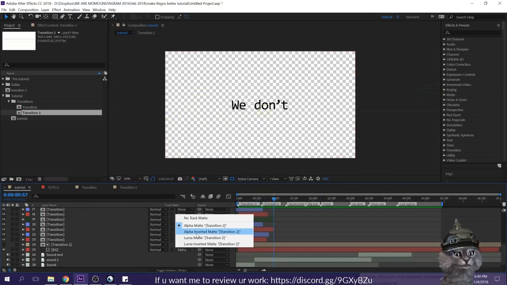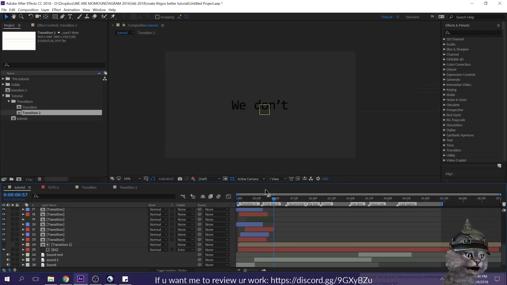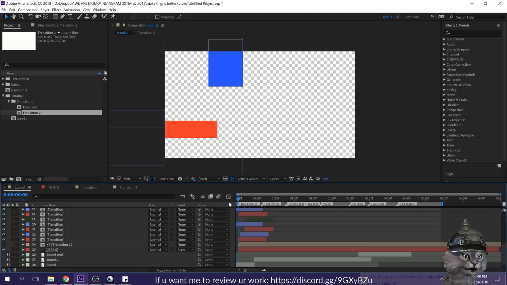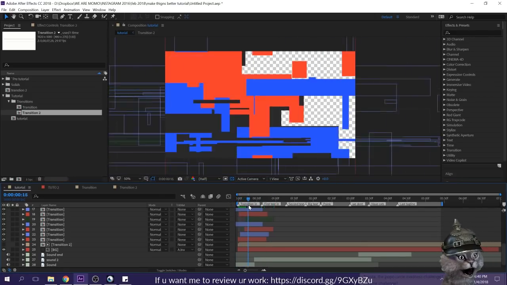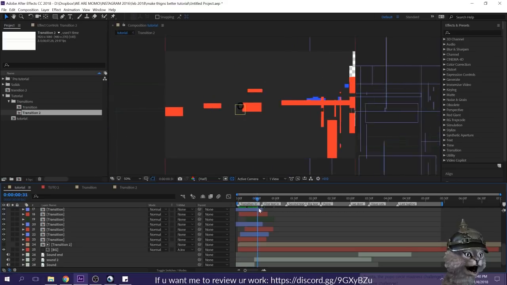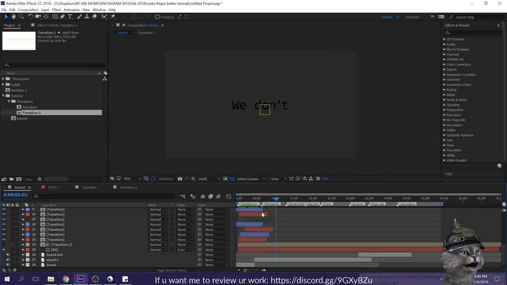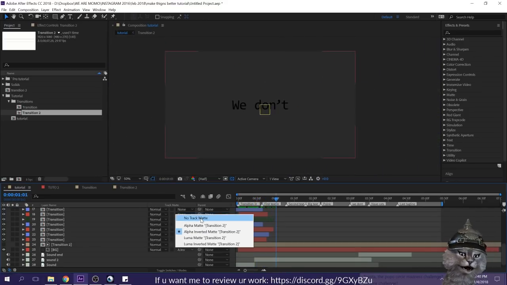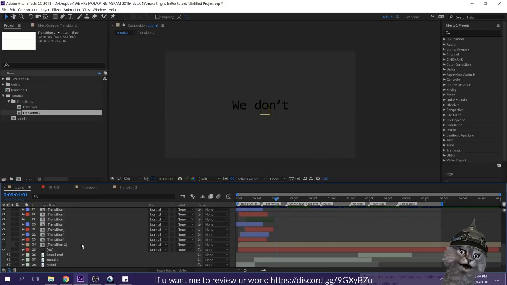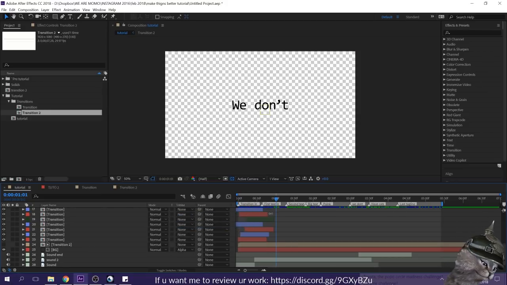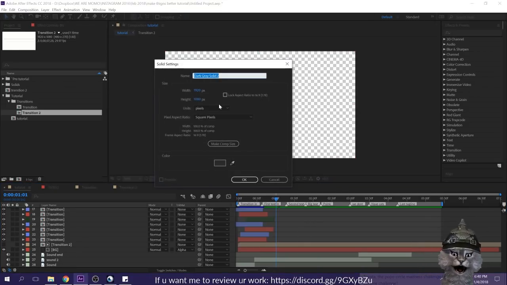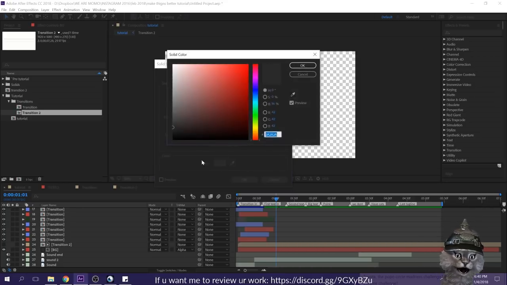Now alpha inverted is the other way around. I will only be able to see the background when there is nothing in the composition, like so. Perfect, that's a cool thing, and it's a handy thing to know. So I'm just going to say once again that I want it to be alpha inverted. That said, I'm going to make a new solid, and I'm going to call this background 2, and it's going to be white.